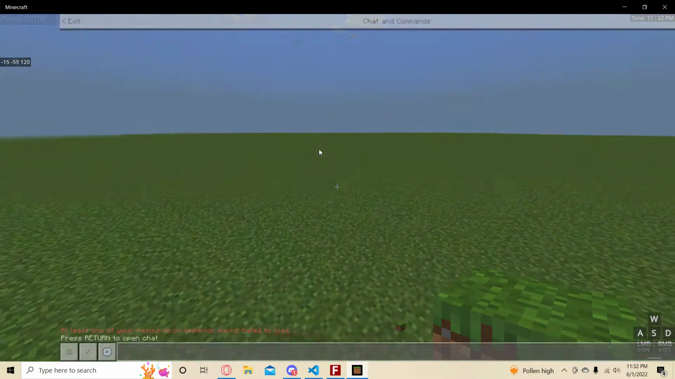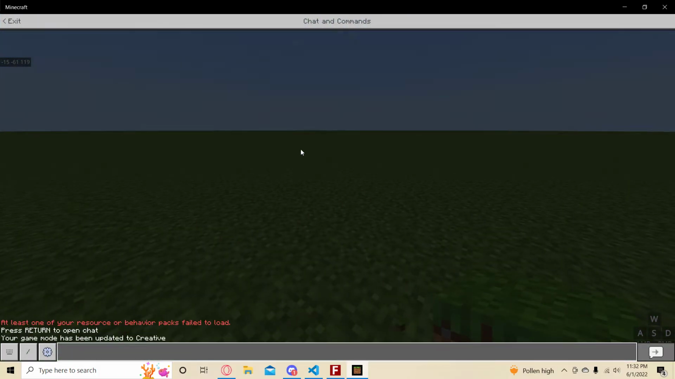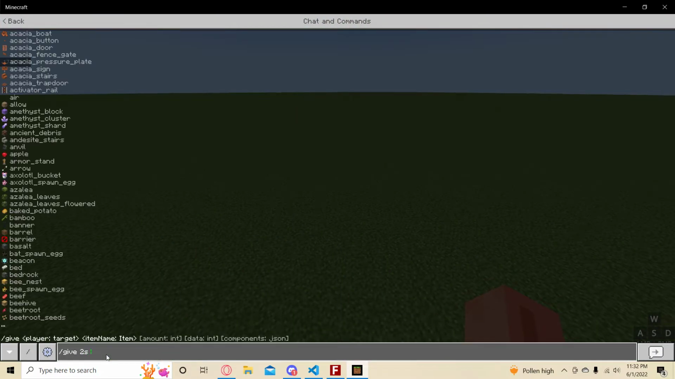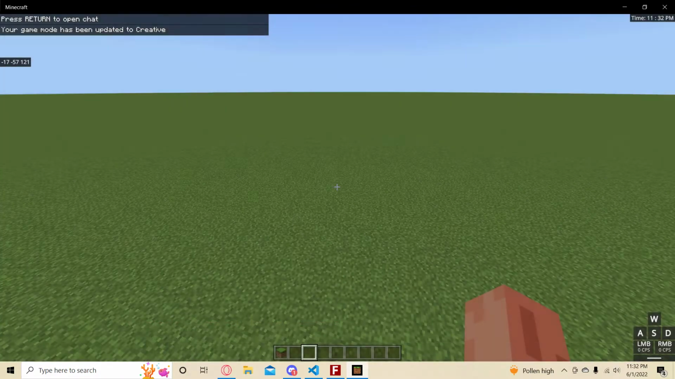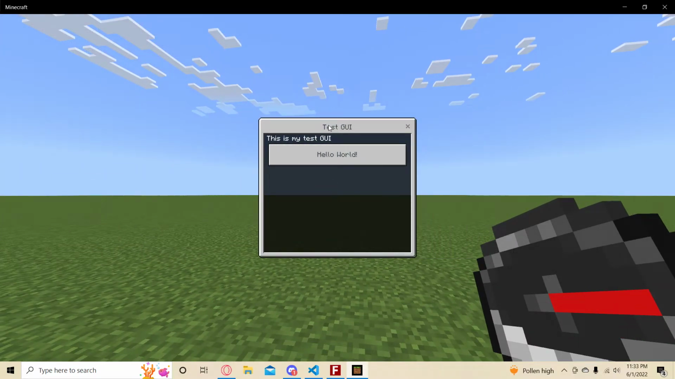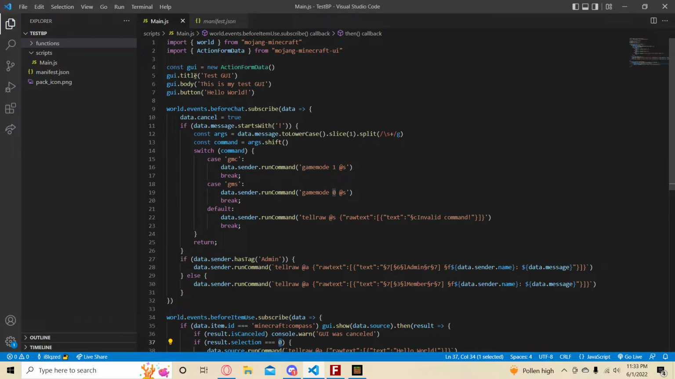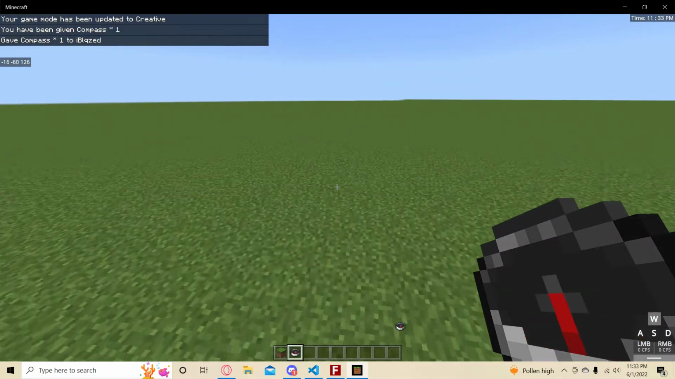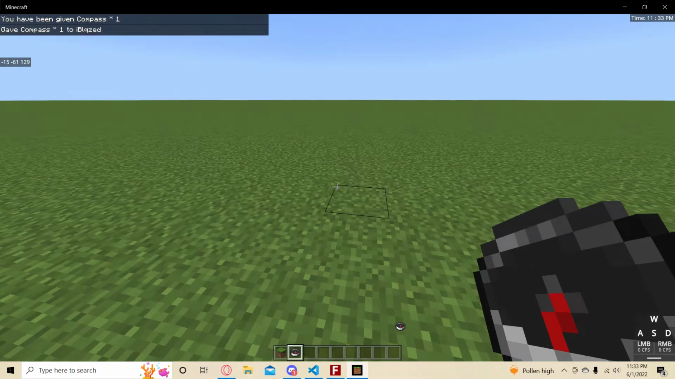So, you know, there's a normal world. Made the GMC command. Slash give at its compass. Now to right click on the compass. Test UI, which is the title. This is my test GUI, which is the body. Then hello world, which is the button. If I click hello world, then nothing happens.